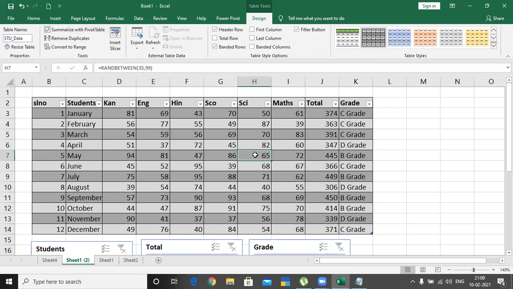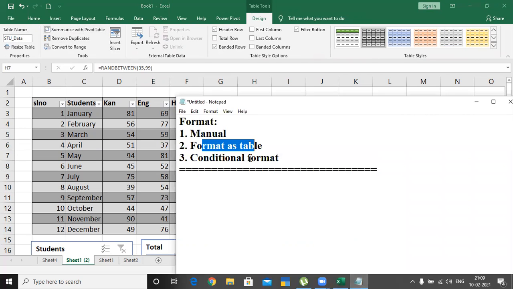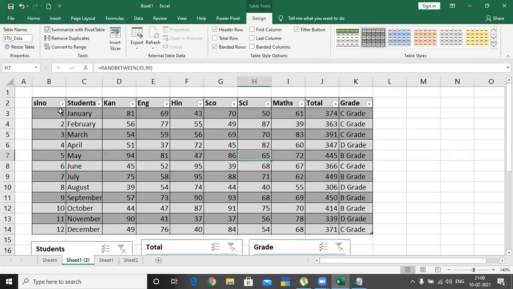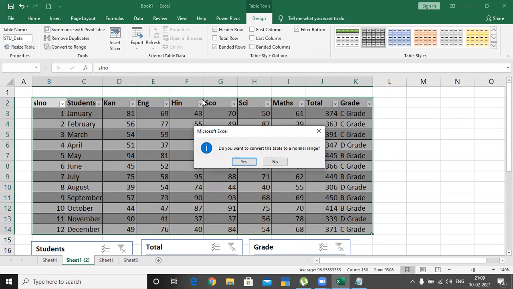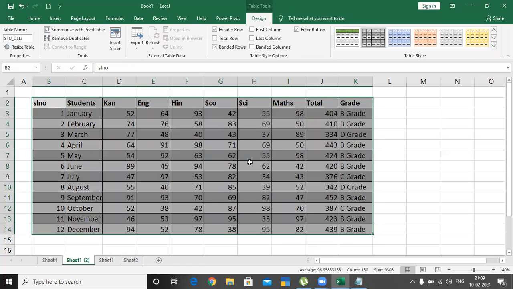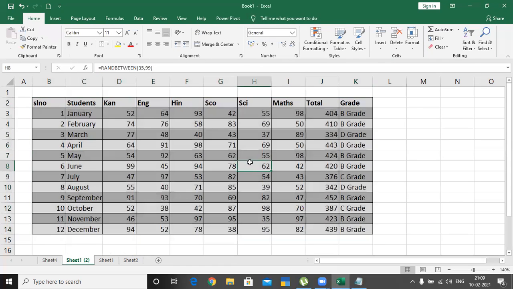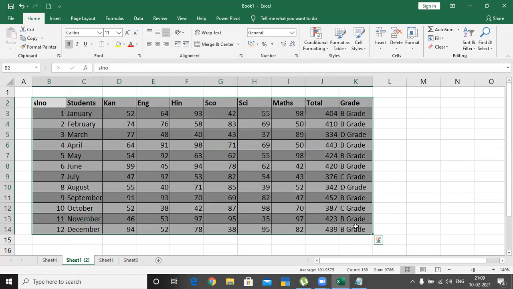Okay. So in this option, what I'm doing is format as table. In the format as table, we have one is pivot table option, one is insert slicer, and one more is convert to range. Okay. So select this and convert this to range and click yes. The moment you press the enter key, that entire table itself is converted into a range. There is no separate option for that.